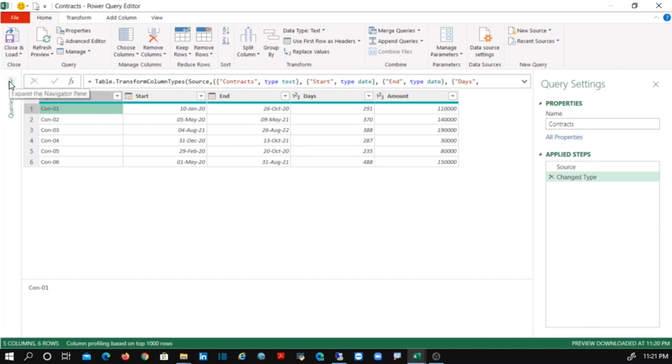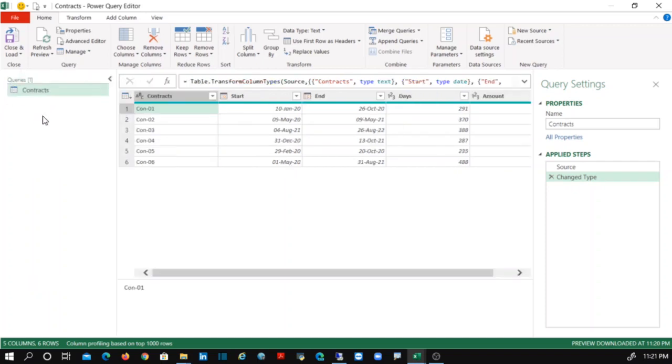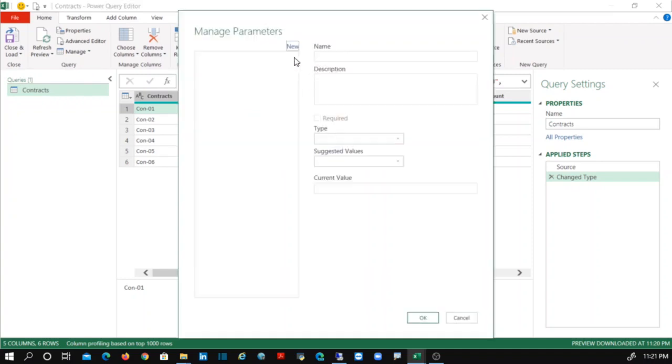So what we are going to do first, we need to create a function to do this. For our function we need two parameters. We are going to pass the start date and the end date. Let's look at how we can create parameters. On the home tab you will find parameters, click on it, click on new.